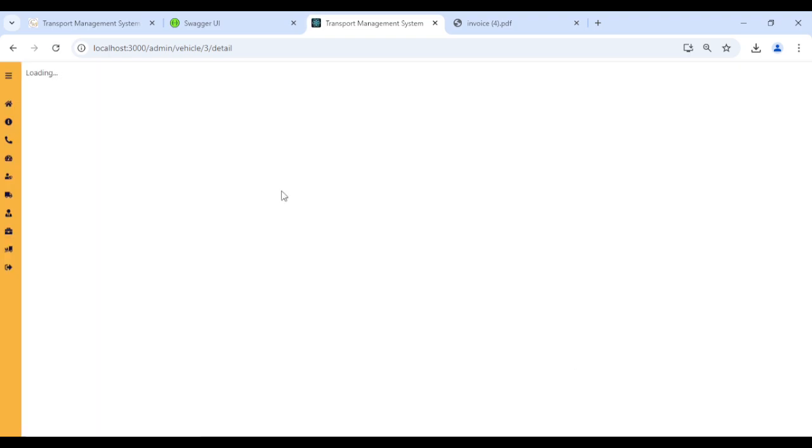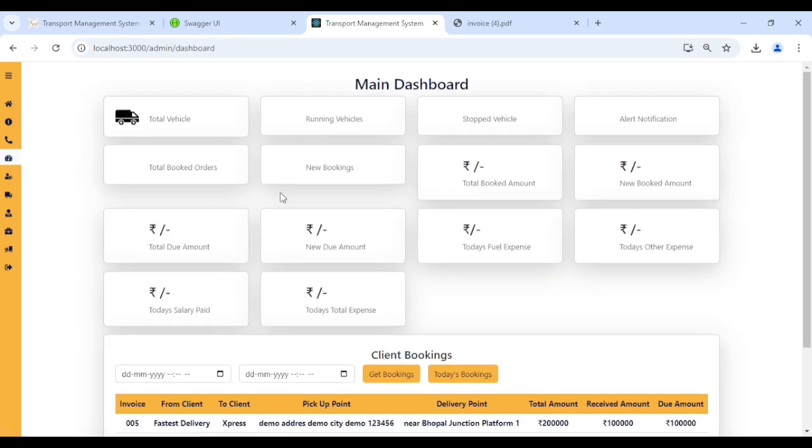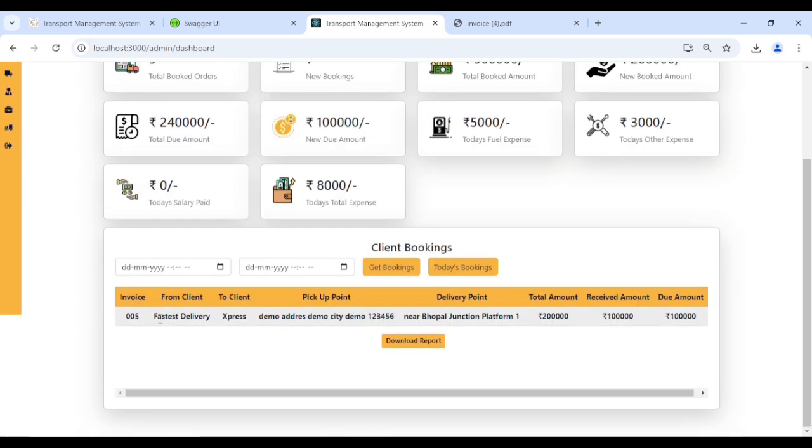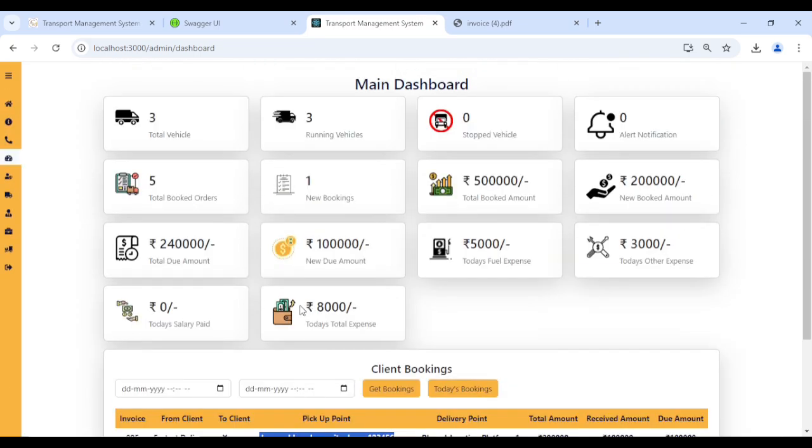Now again if I go to the dashboard here, previously today's fuel expense was 5,000, and now today's other expense is 3,000, for the maintenance of the tire. So in total 8,000 we have spent on this client order, right? And also the total booked orders is now 5.